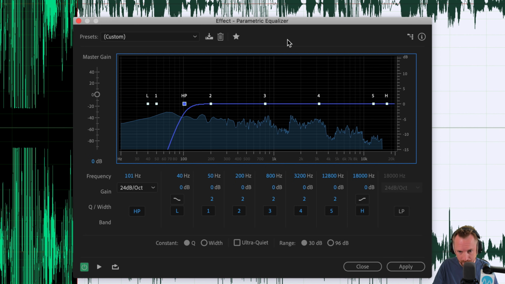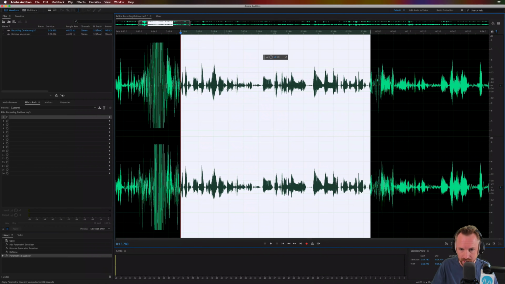I'm going to apply that parametric equalizer with a high-pass filter. You can see here, frequency at 101, HP enabled here. Apply, boom, wind rumble completely gone. This is amazing. So a combination of denoise, parametric equalizer with a high-pass filter can completely clean up your audio.